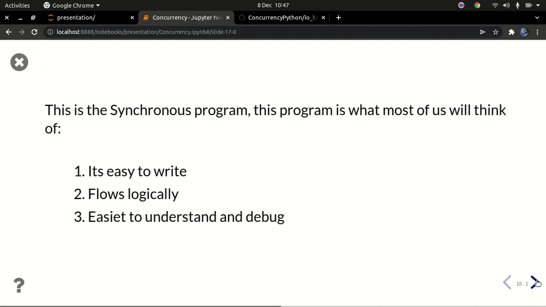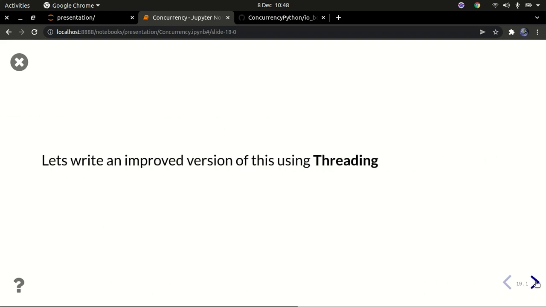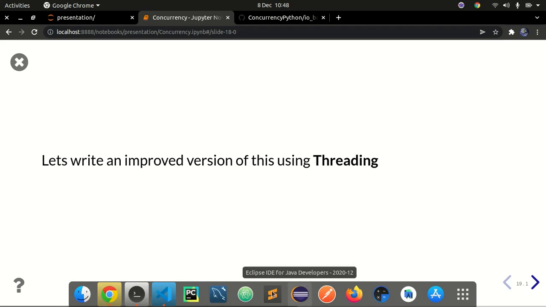So this is a synchronous program that you have just done. It's known as a synchronous program. This program is very intuitive and very simple to understand, because you don't have to think about task switching. You just have the logic, and the flow of the logic is much easier. So it's easier to understand and debug. So that's a synchronous program. Okay, let's look at how you can use threading, multi-threading, to speed this up.